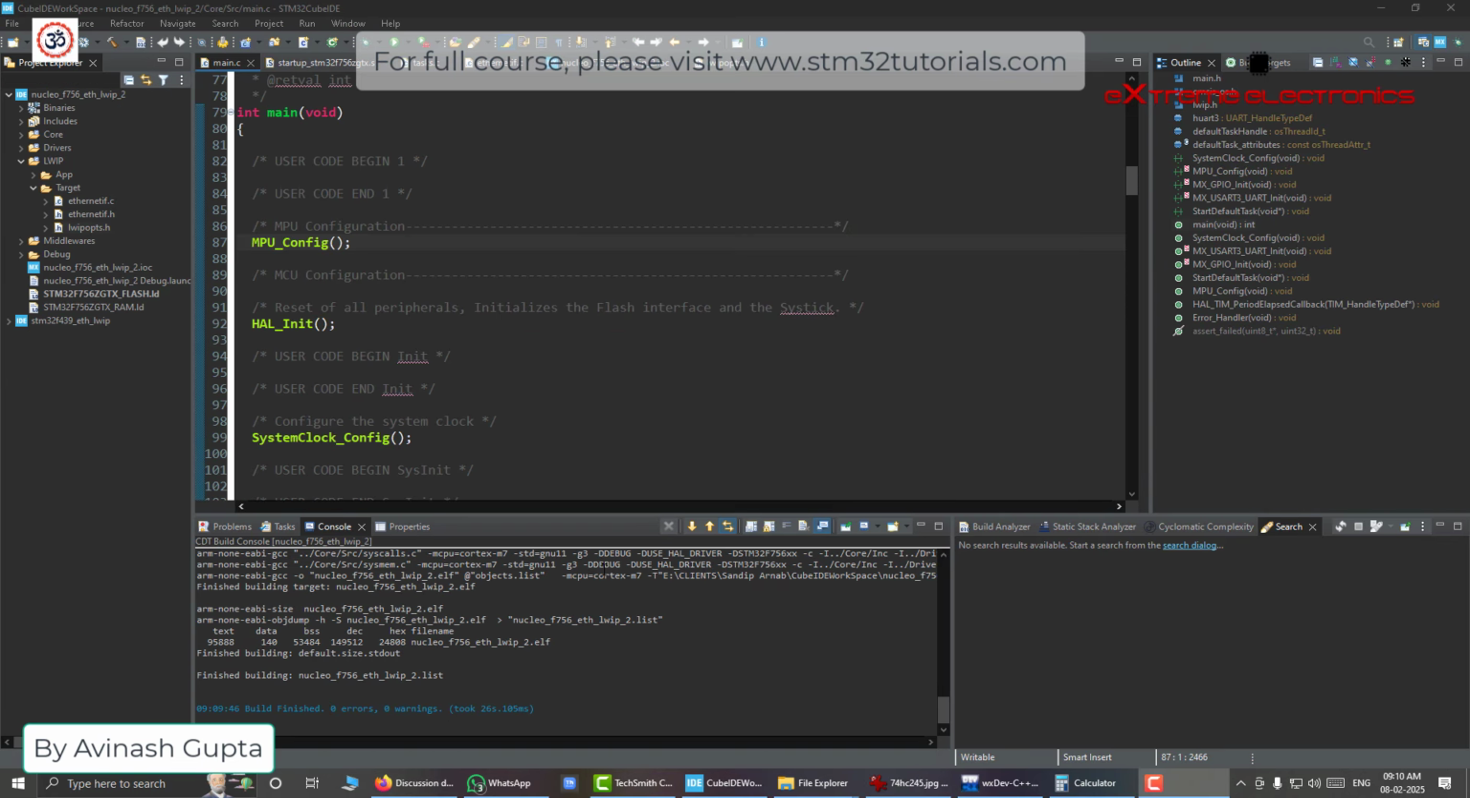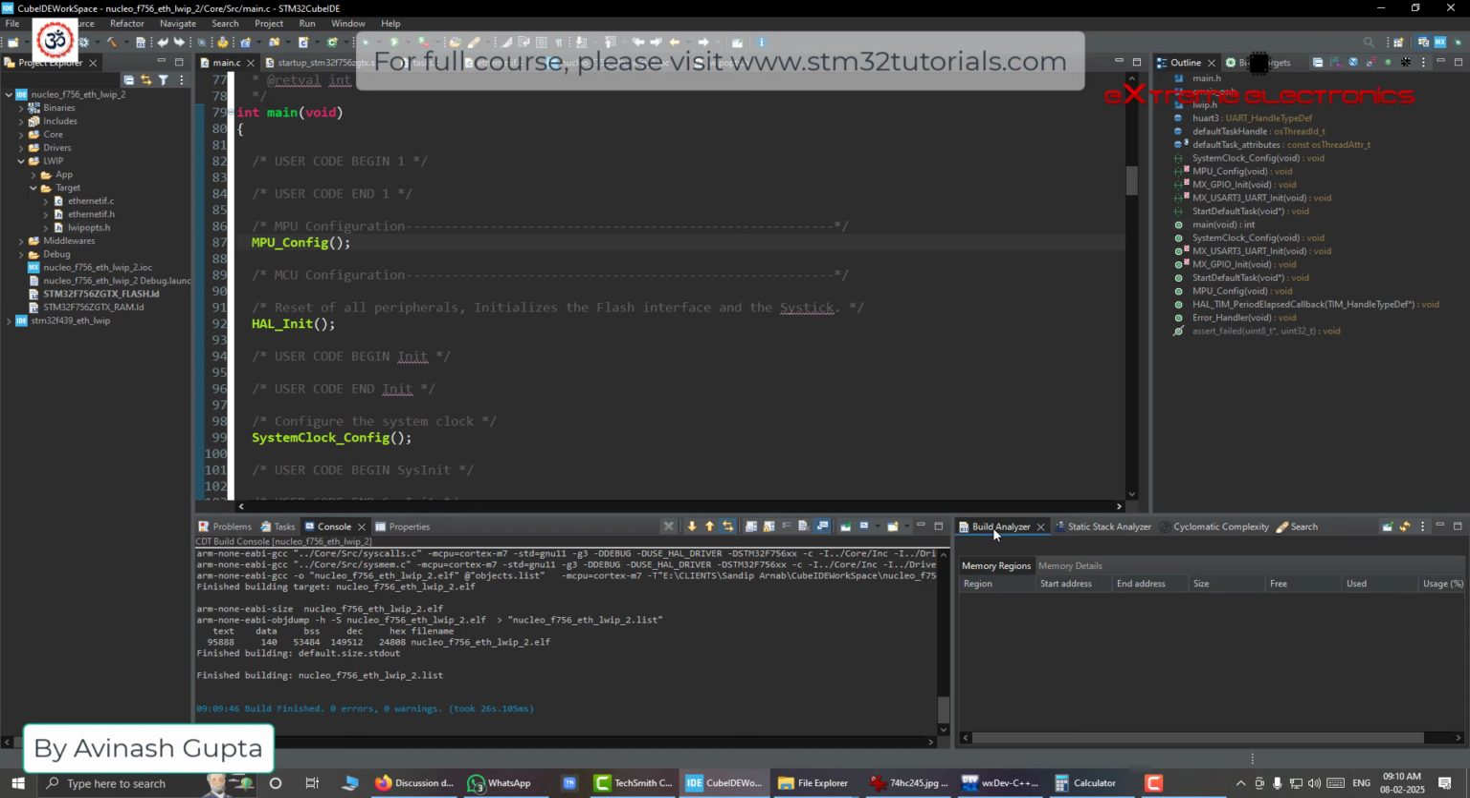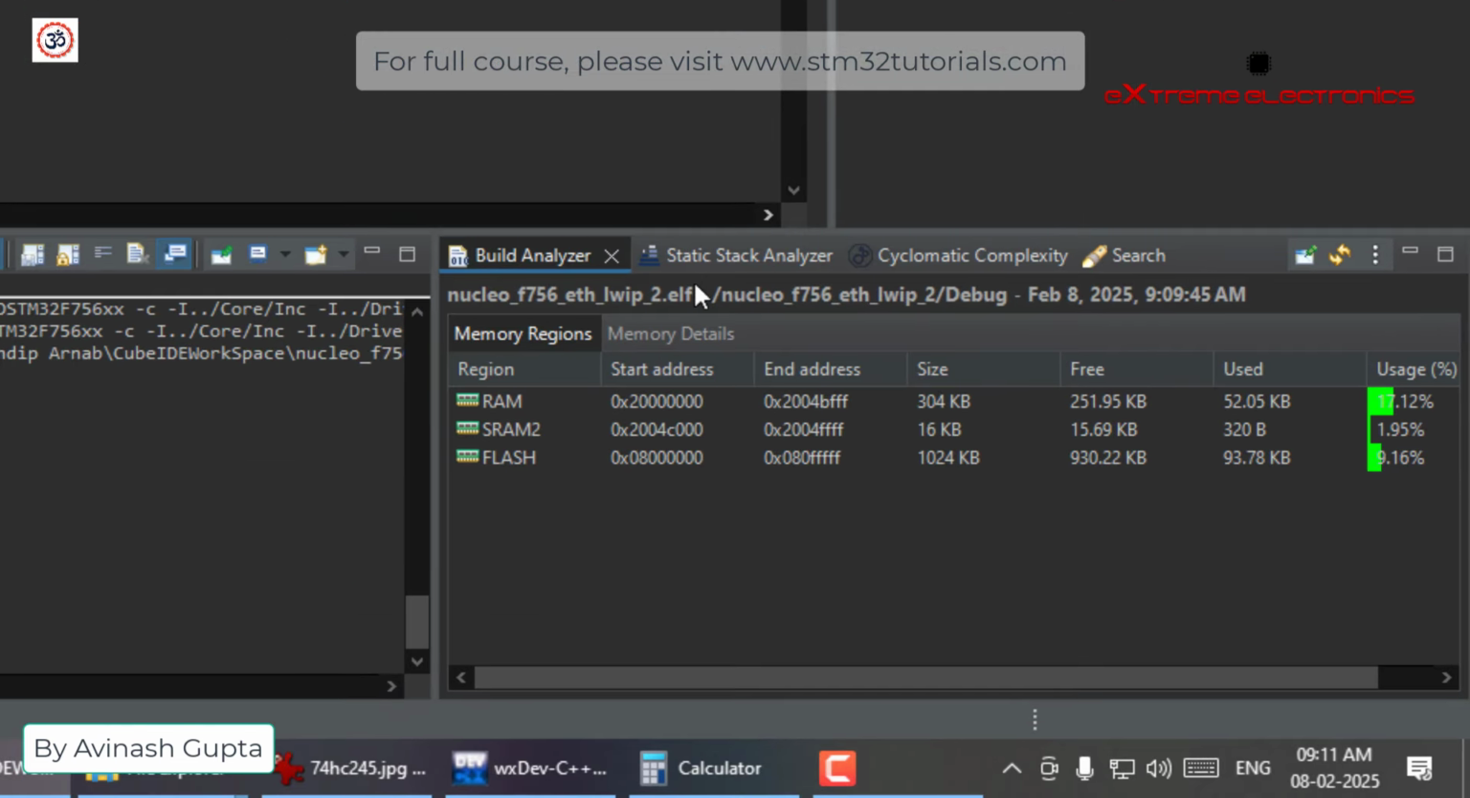But before executing this code, let us first go to this section, that is the build analyzer. And here hit the refresh button. What I would like to show you here is that whatever changes we have done in our linker script file, it is reflected here exactly. Because of our modification, we have this new region in the memory regions section. Before that, we only had RAM and flash. But now this new region that we have created is also here, that is SRAM2. And we can confirm the start address, the end address, the size, everything.